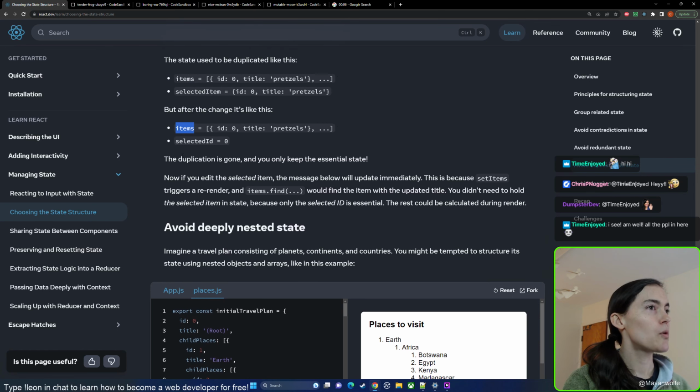Okay, so duplication is gone. We keep only essential state. Now, if you edit the selected item, the message below will update immediately. This is because set items triggers a re-render, and items.find would find the item with the updated title. You don't need to hold the selected item, the whole thing, in state, because only the selected ID is essential. The rest can be calculated during render.